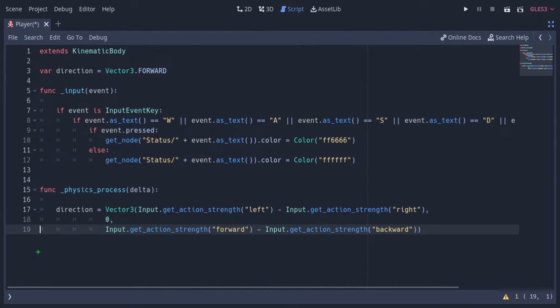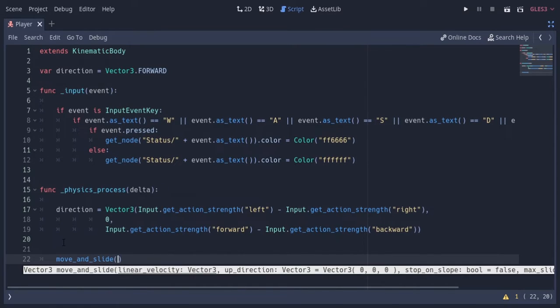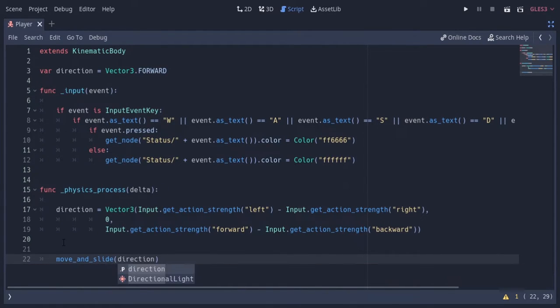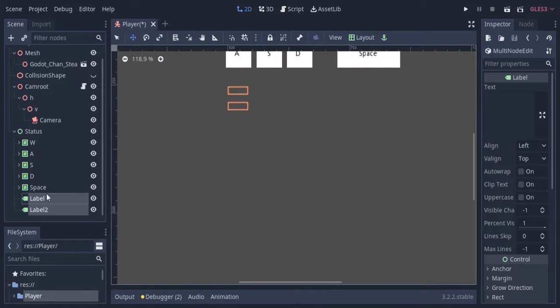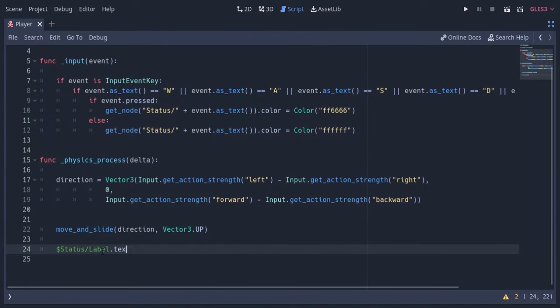The Y value of the direction would be 0, and for the Z value, I'm going to do exactly what I did for the X value, but with forward and backward inputs. Now I'm going to call the move and slide method, which takes a vector3 parameter, which determines where the player is going to move. And the second parameter is the up vector. I'm also going to create 2 labels to see the values of the direction and the length of the direction vector.